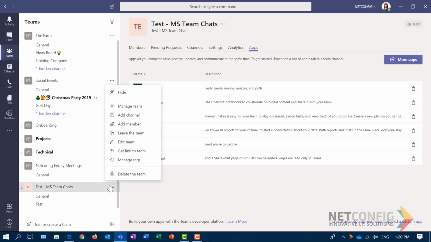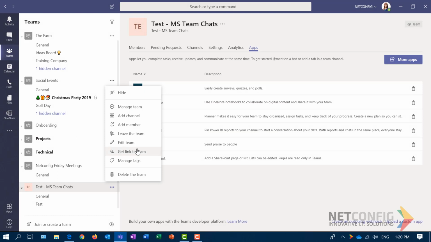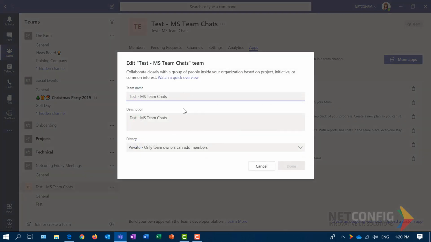If you go back to the ellipsis, you have add a channel, which we've done through the settings tab. You can also do it from this side. You've got add members if you would like to add more members. Leave the team, but when you leave the team, you need to ensure that there is another owner of the team. Edit the team. If you'd like to edit the team, maybe add a description. This is a test chat group team, and we only wanted it to be private. Click done.